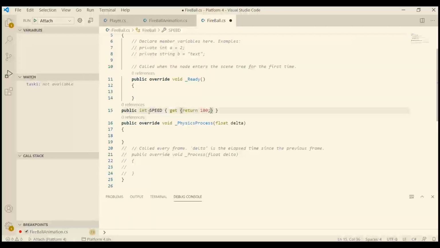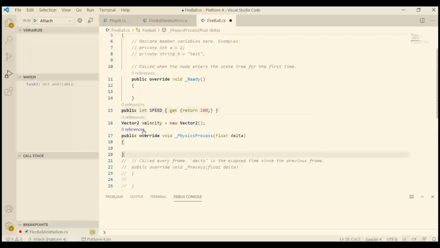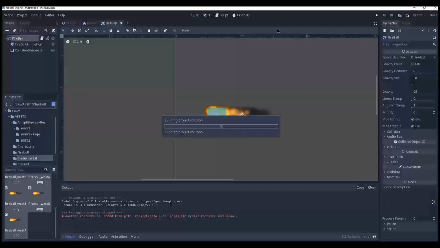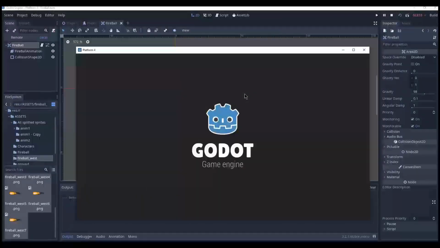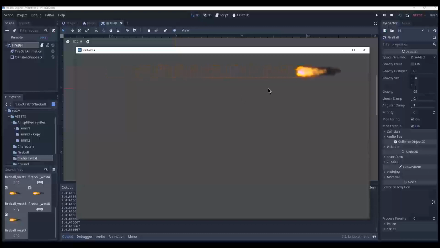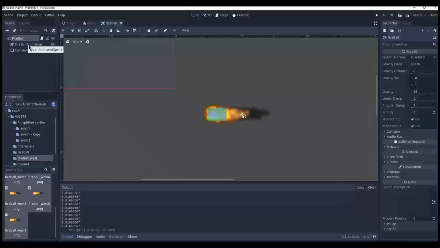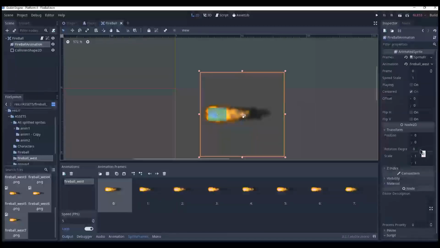Let's add a constant speed, which is 100, adding the velocity vector. In the tutorial that I'm following, speed is multiplied by delta. Play the scene. Alright. So it's a very small value. Alright, first thing, fireball animation. Let's rotate it 180 degrees. And we get this.